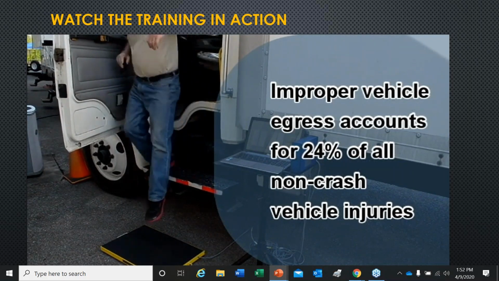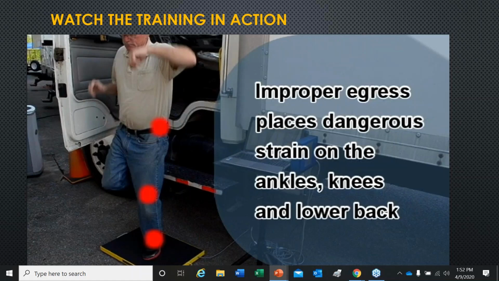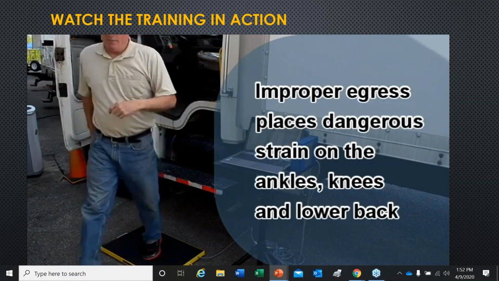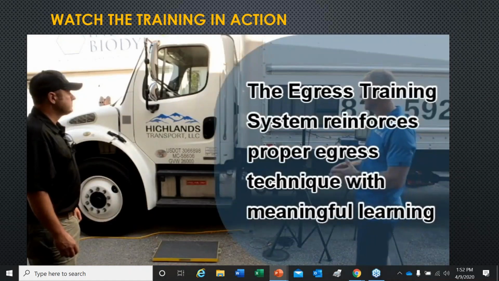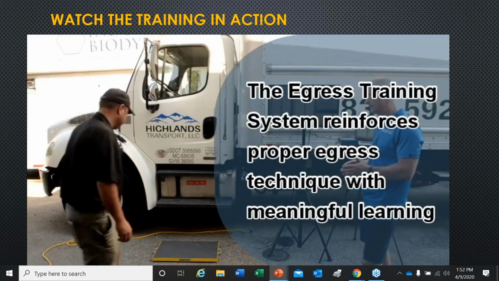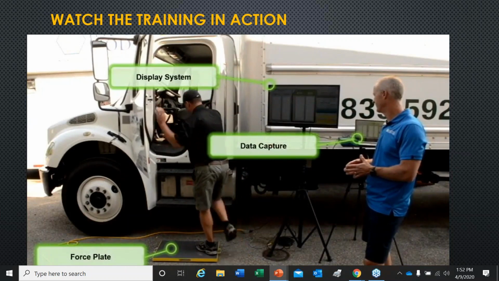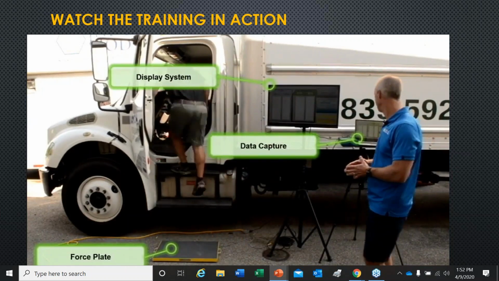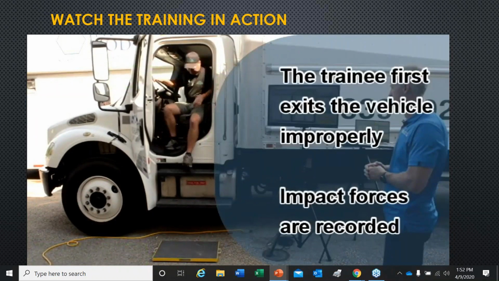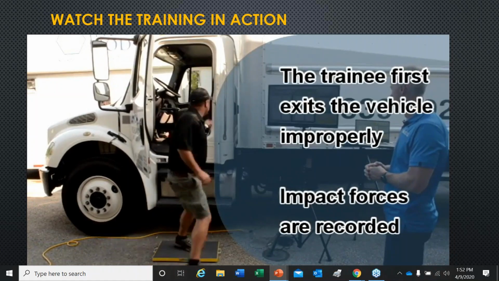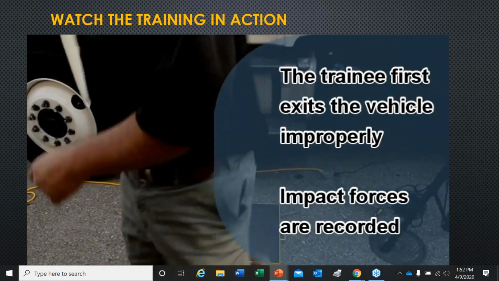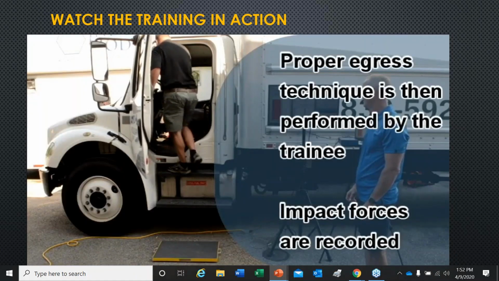And here he is coming out improperly. And then we have him do it again the right way. Oh, excuse me. He's doing it the wrong way to begin with. And then he does it.